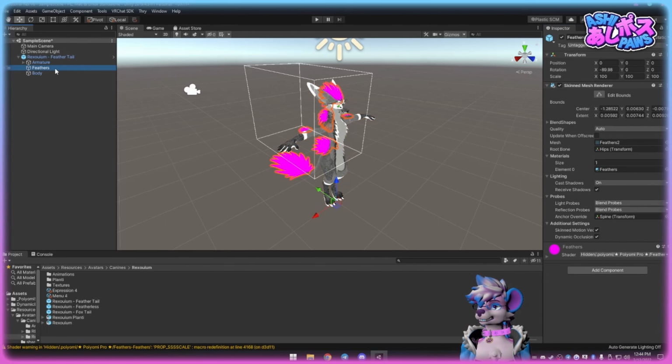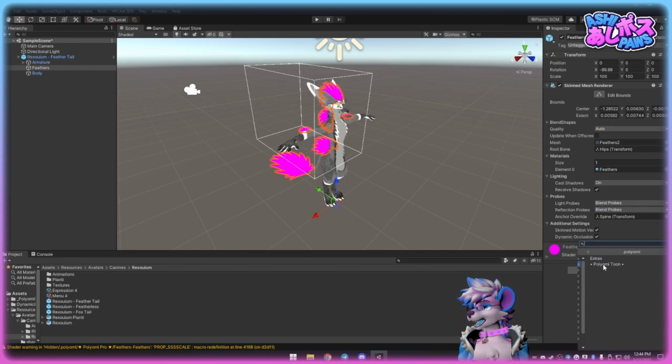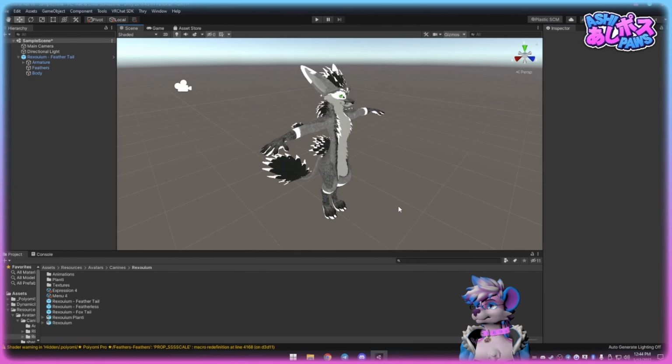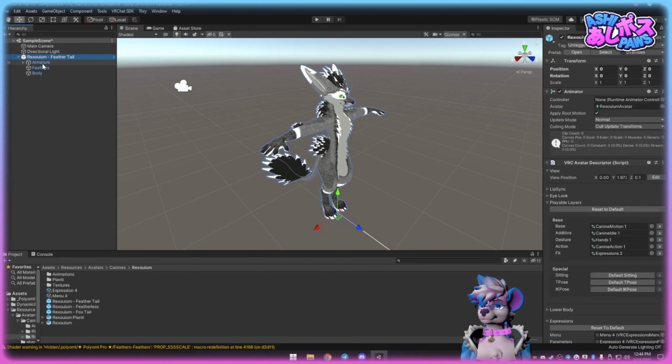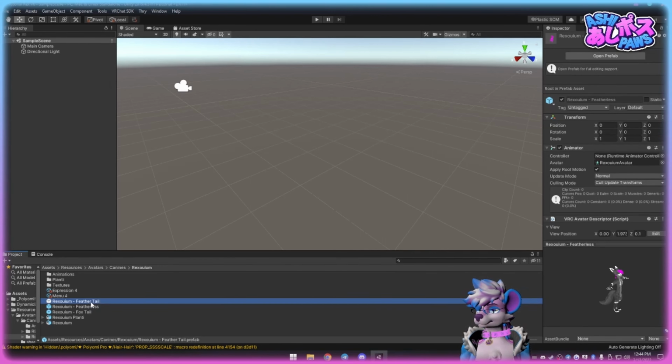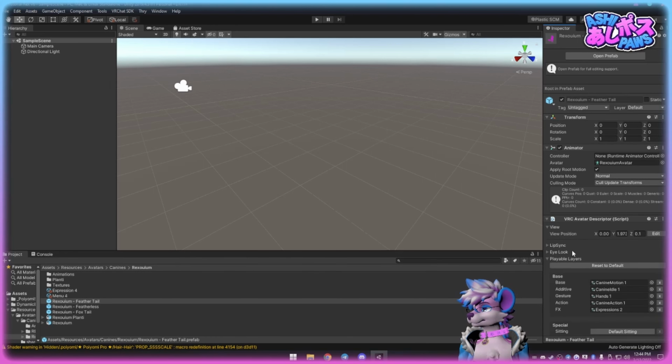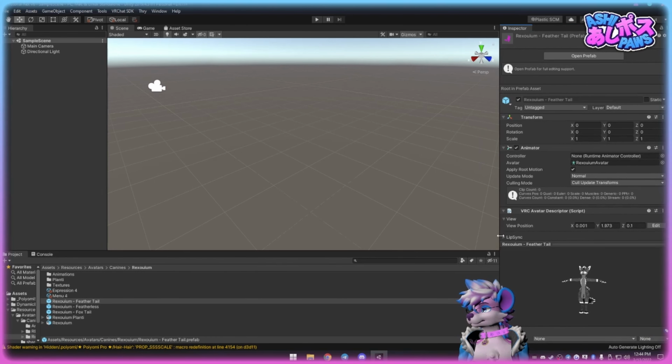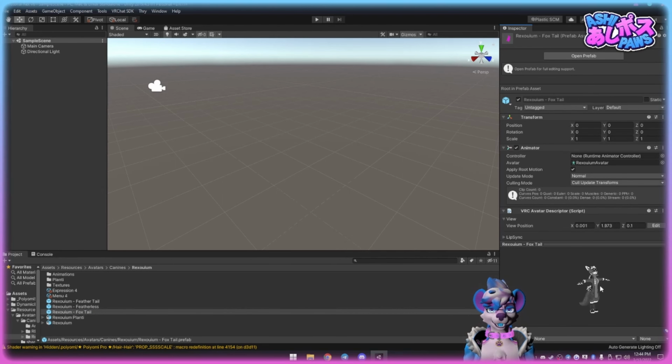And then you want to do the same thing for the feathers. Poiyomi Tune. Now, if I start the scene over again, you will see this one works right here just fine. And this one works right here just fine.